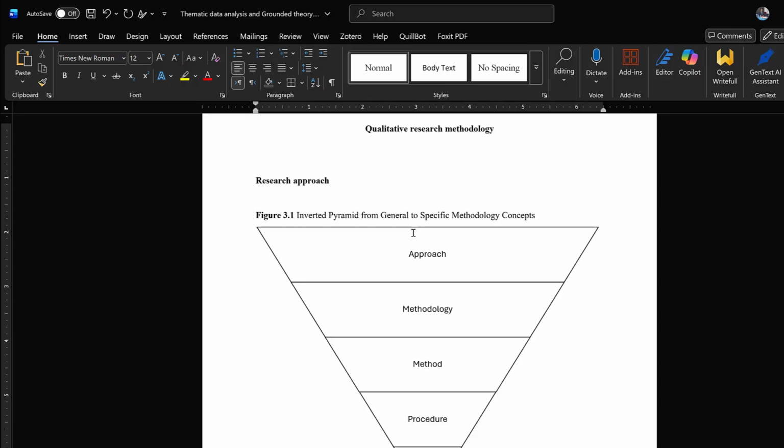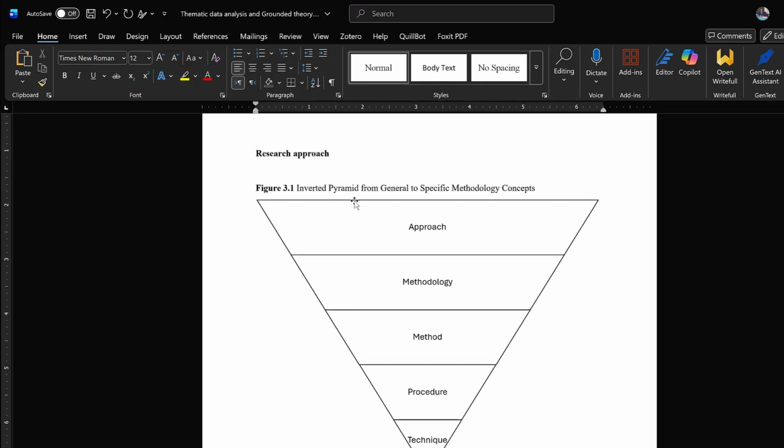So if you're wondering how to analyze qualitative data using qualitative research methodology, in this video, I'm going to explain step by step how to do that. And I'm going to use InVivo as a software for qualitative data analysis. So the process is as follows.